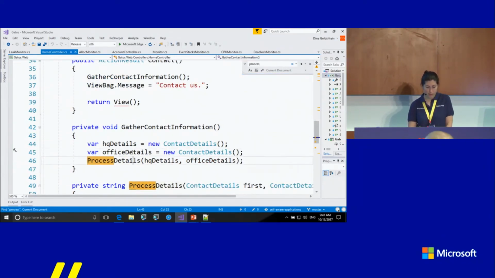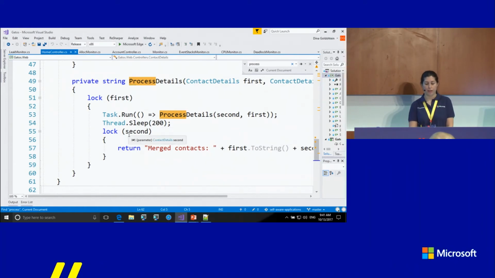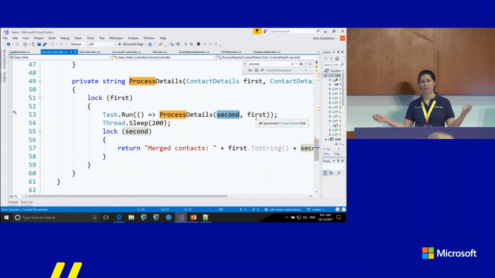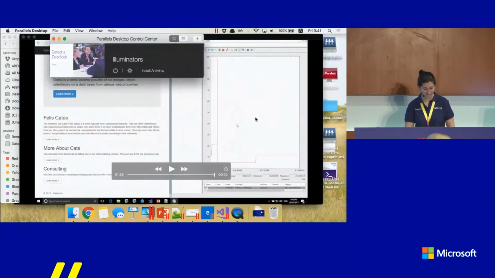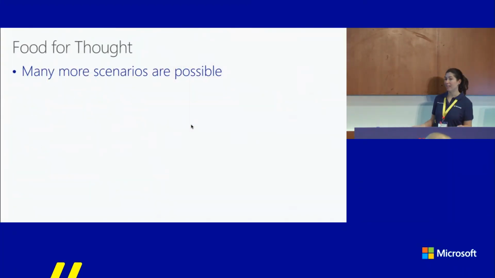Here it is, and we can see that there are two locks here, first and second, and we call process details again from a different thread. This time the first is the second and the second is the first, and we have a deadlock. Cool. Doesn't work. Okay. So that was our last demo for today.